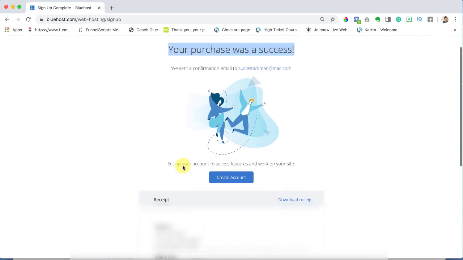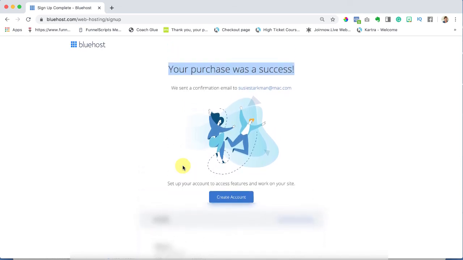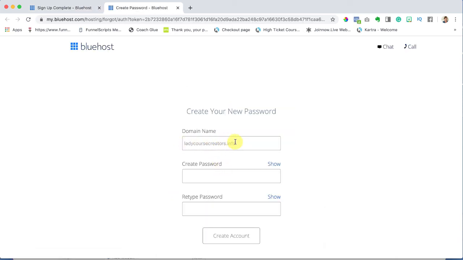Okay, so now what I want you to do is create an account, okay? So this will allow you to access your brand new WordPress site, okay? So go to create account. We have our domain name already pre-entered, okay? You're going to create a password and retype the password.